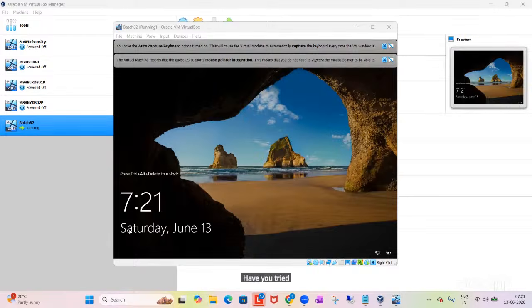Have you tried troubleshooting what the error is? No, there's no option to troubleshoot, just a pop-up window saying failed. If you click on that, the view details option will be there, a small triangle kind of thing. If you click on that, you can see the details, how much memory is allocated. Okay, I'll try again.